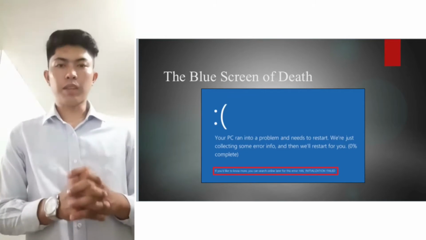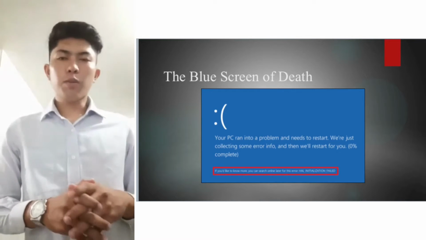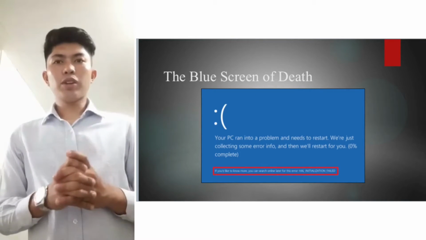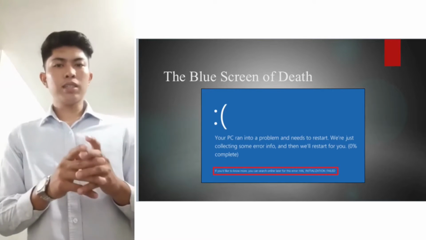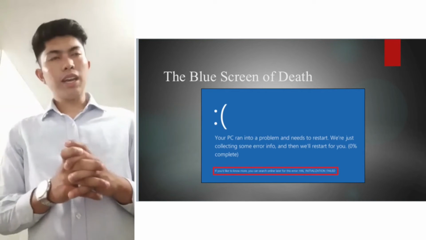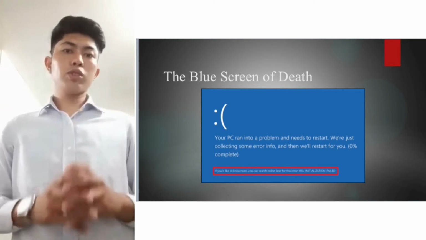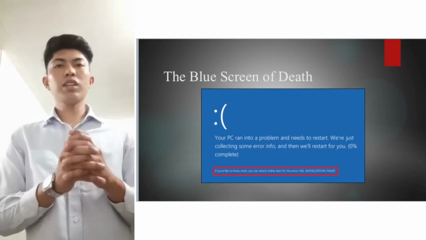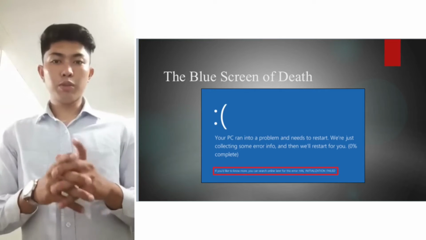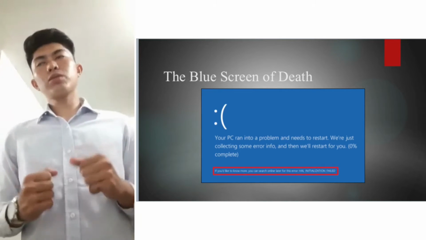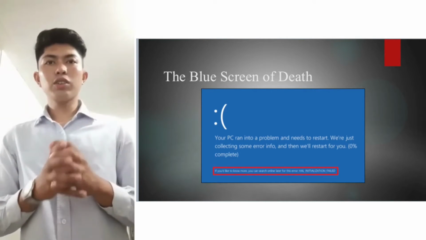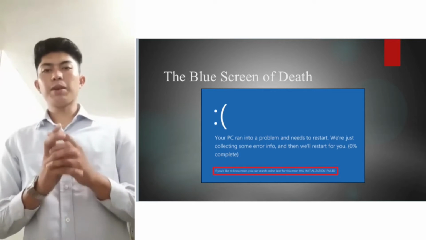The first computer problem is the blue screen of death, which causes the Microsoft Windows related stop error. Usually it indicates a serious problem, most likely hard drive or driver related. So the solution for this problem is to restart or power cycle your computer. Then you can also scan your computer for malware and viruses.